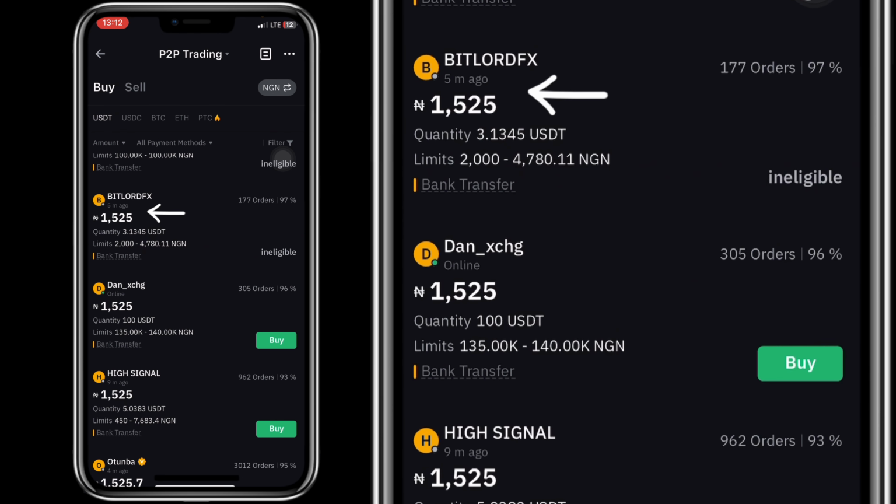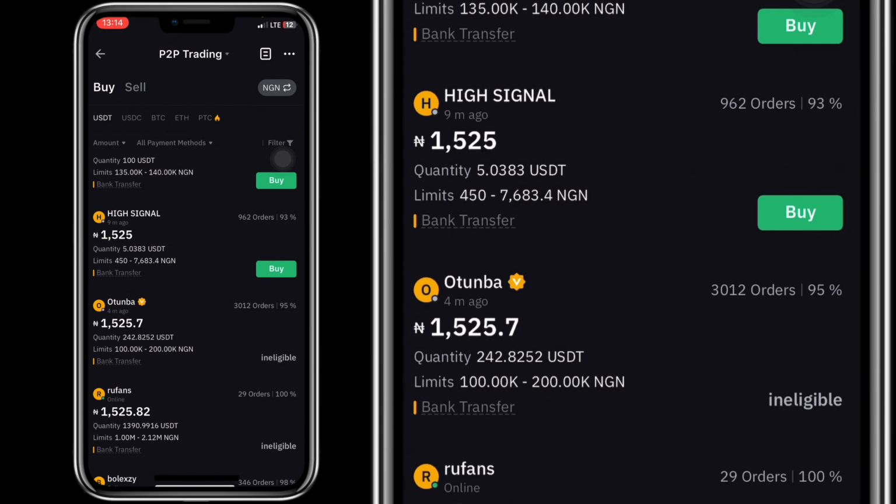And you're seeing bank transfer, which means you are going to do bank transfer into their account, then they'll release the token to you. Also, at the front of every trader, you're going to see the percentage, how quick they are in transactions. So you see this person is 93%, and the total orders that this guy has done is 962 orders. Okay, so I advise that you always trade with somebody that's rated over 90%. Anything 90 and above is good.